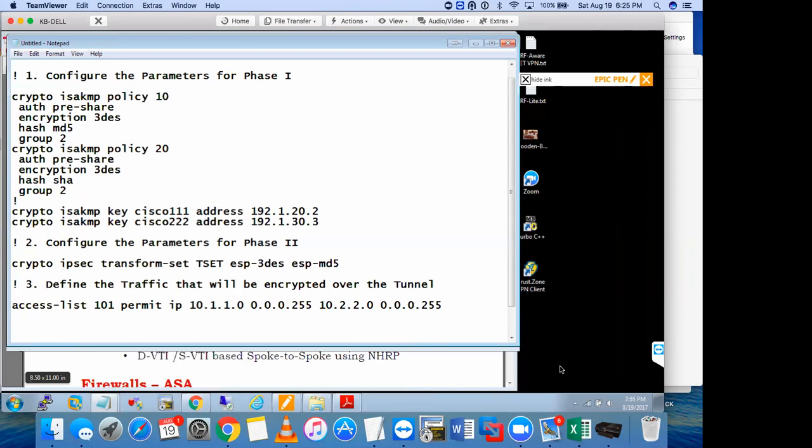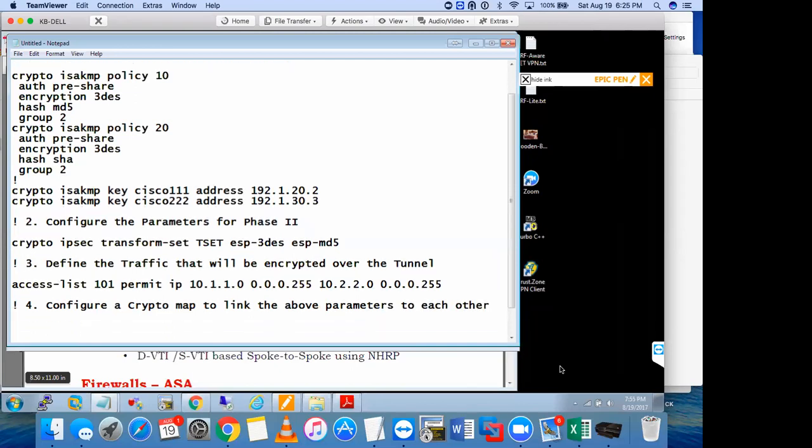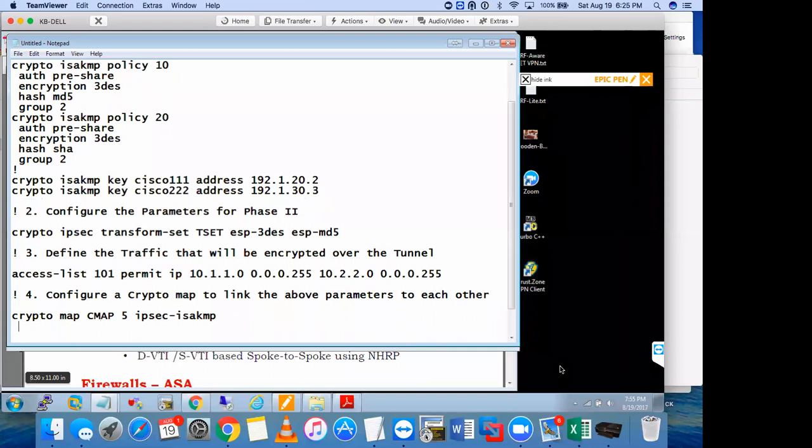And that's what is done in a crypto map. Use or configure a crypto map to link the above parameters to each other. That's the whole purpose of the crypto map. Crypto map, and give it a name, whatever you want to call it. Let's call it C map, just a name. Sequence number 5, because you're going to have multiple crypto maps. IPsec-ISAKMP. That basically tells it, hey, listen, I want to get my session key from the top.